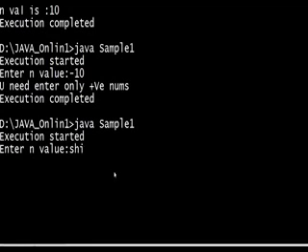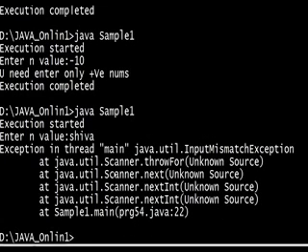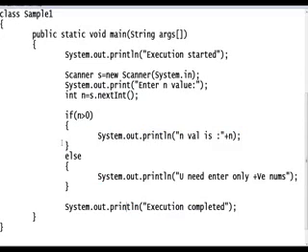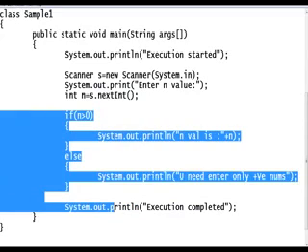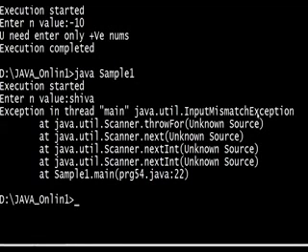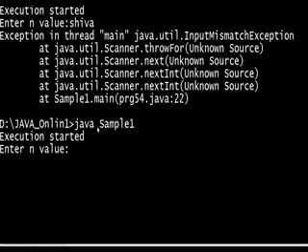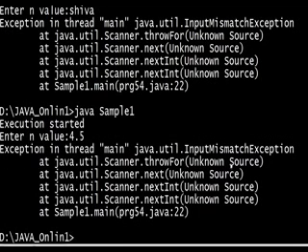Enter n value. I entered Shiva, but you should not enter this, right? Here it is showing input mismatch exception. Okay, you understood? Here we did not handle this exception. If I pass Shiva, it is showing input mismatch. Other than positive numbers, if we enter any other input like 4.5, it gives input mismatch exception.